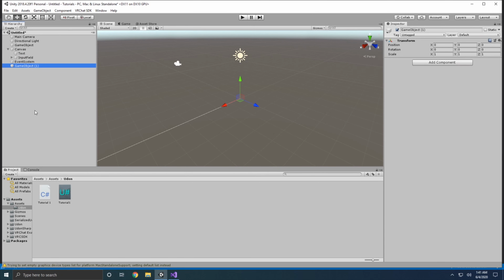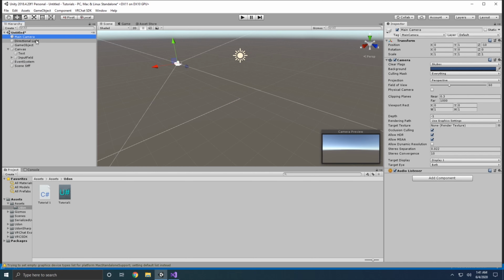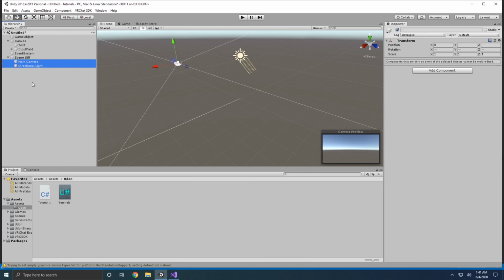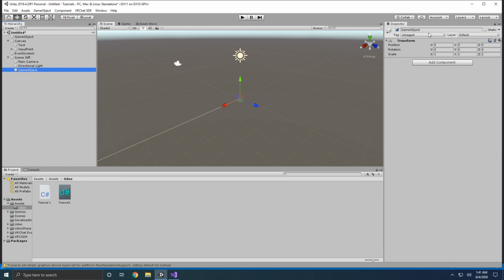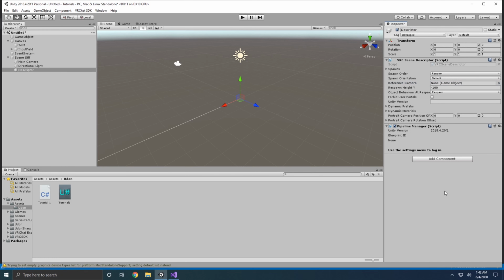Let's make a new empty object called scene stuff. Sure. We can put our main camera in there, our directional light in there. And then we can create another empty game object in there called Descriptor. And this will hold our scene descriptor. Now, what a scene descriptor is, it's basically going to define this as a world instead of an avatar. It's going to add the blueprint ID, which is just the ID of the world, and it'll allow us to just define a whole bunch of world stuff.